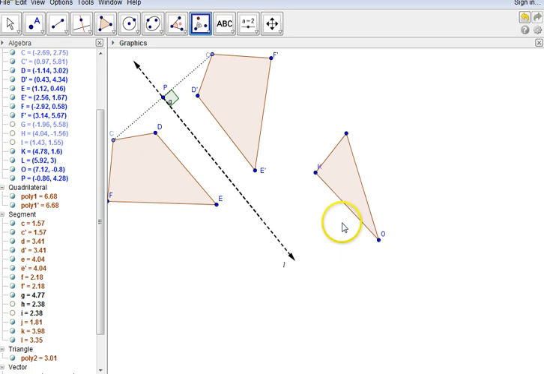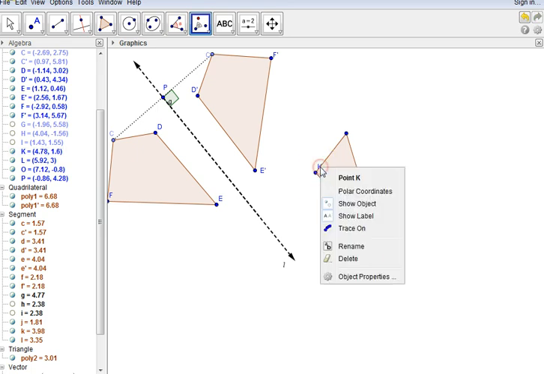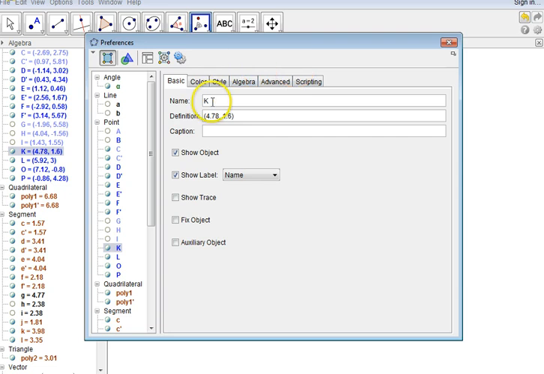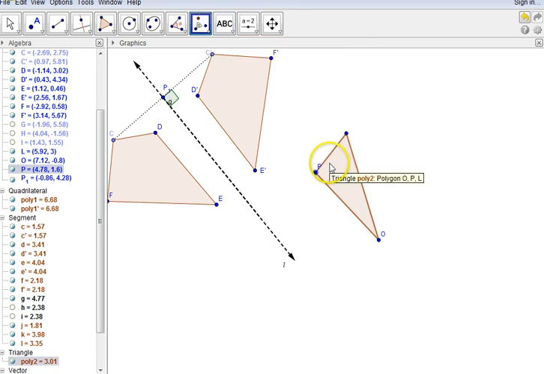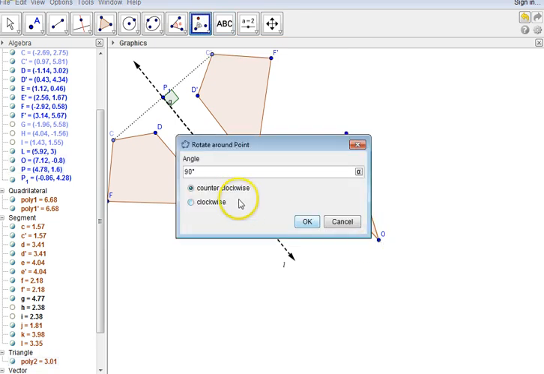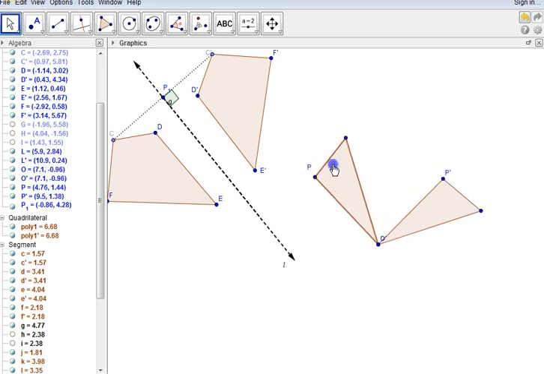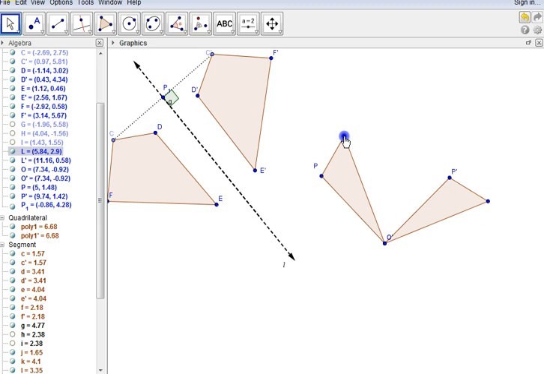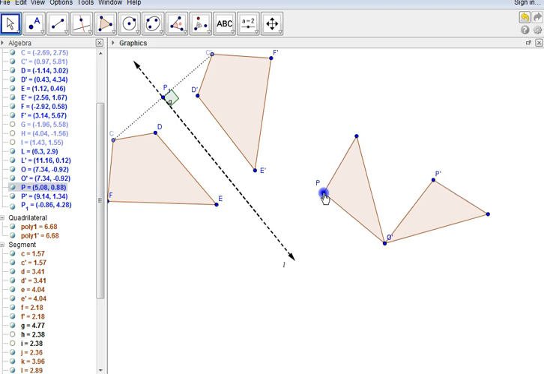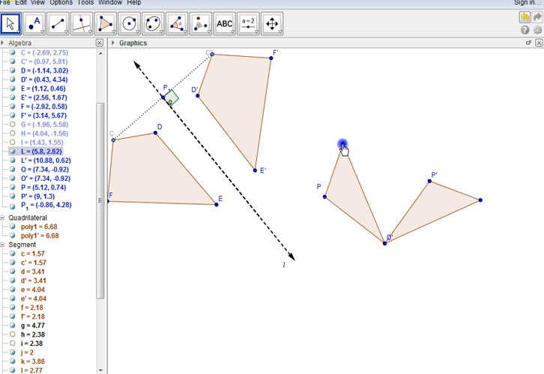Let's turn the label on and let's rename it point P, because I'd like the P prime to show up. Rotate this around O, 90 degrees clockwise, say OK. There's my P prime. So this is great. This is labeling things really well. And I think I'd like to move this a little bit this way, this way, this way, just to match the picture a little bit better.